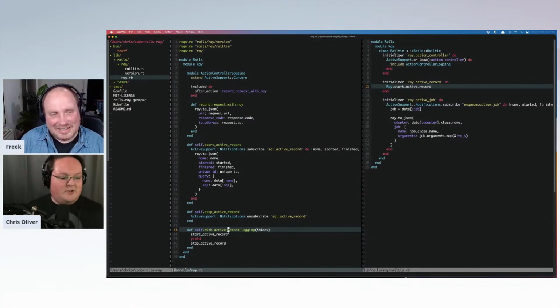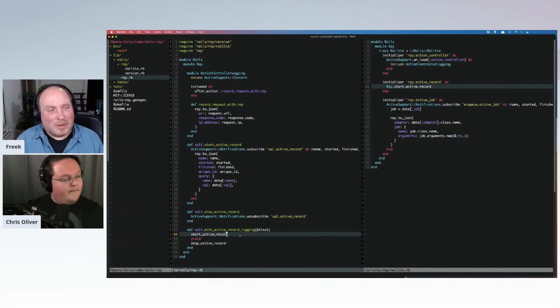And then you can turn on the logging for that. You could do this where you have, like, with all logging, and you could turn on the job logging, the query logging, and all of those, and then turn them right off after you ran your block.